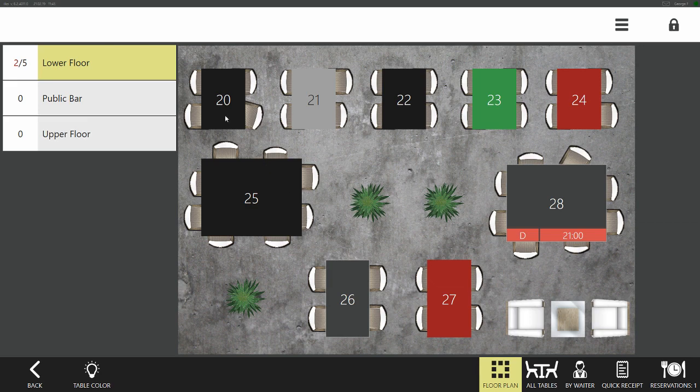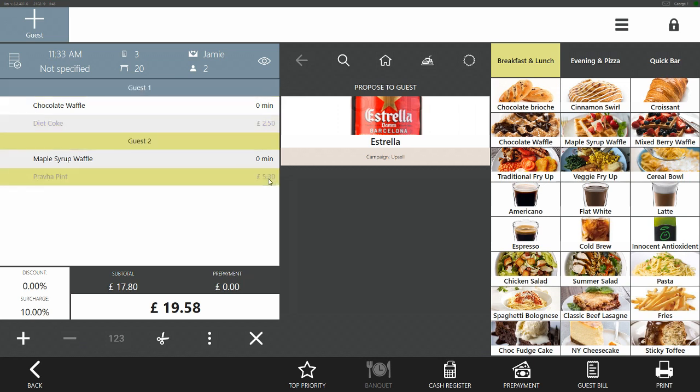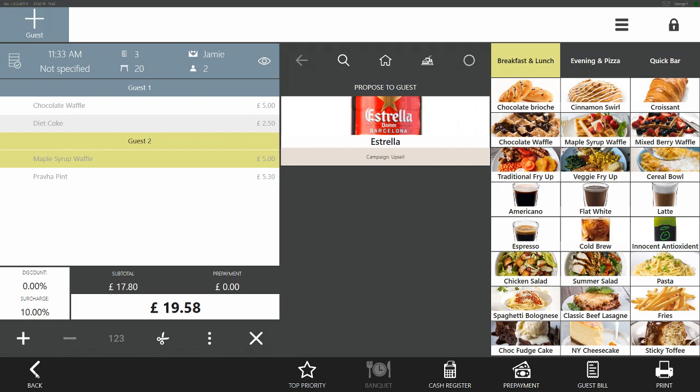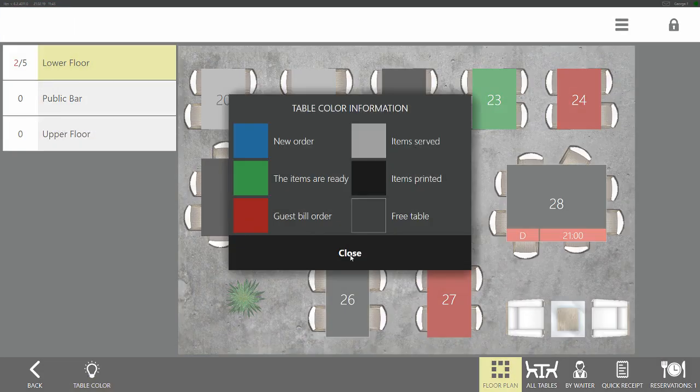When we now view table 20, we can see that there is 0 minutes against each item. This is how long it has been since it was sent to the kitchen. Once the kitchen has made the waiter aware that all the items are ready to serve, the waiter can then click the time beside each item to move it to the next status, which is light grey, or items are served.